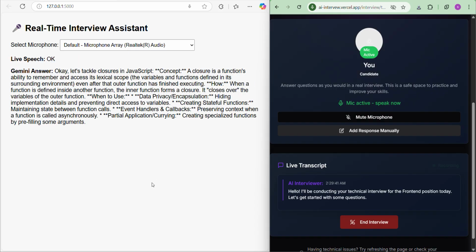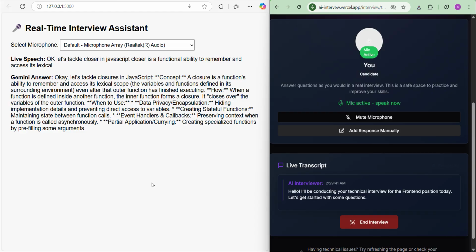Okay, let's tackle closures in JavaScript. A closure is a function's ability to remember and access its lexical scope.